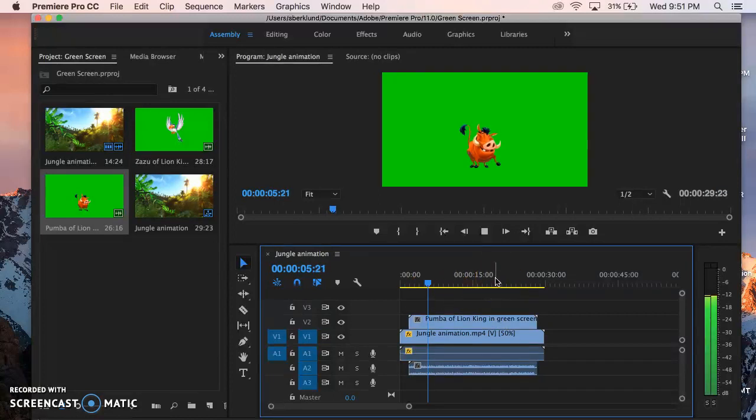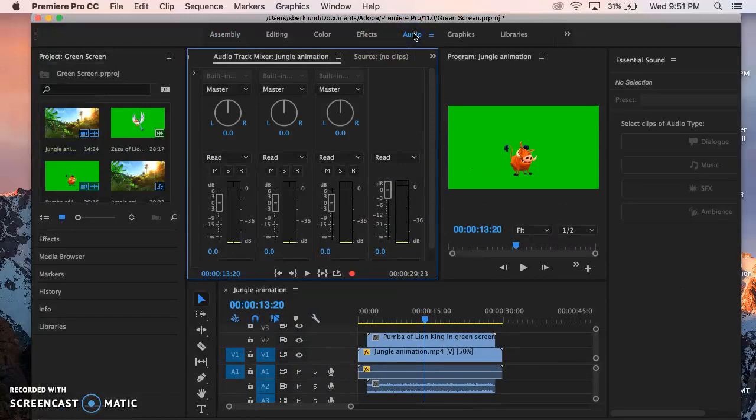Alright, so if you try to play the video now, all you see is Pumbaa dancing and the green screen and the music in the background. So what we're going to do is, first I'm going to get rid of that ugly music. So I'm going to click on audio, and I'm going to see where the audio is coming from, and I'm just going to pull it down.